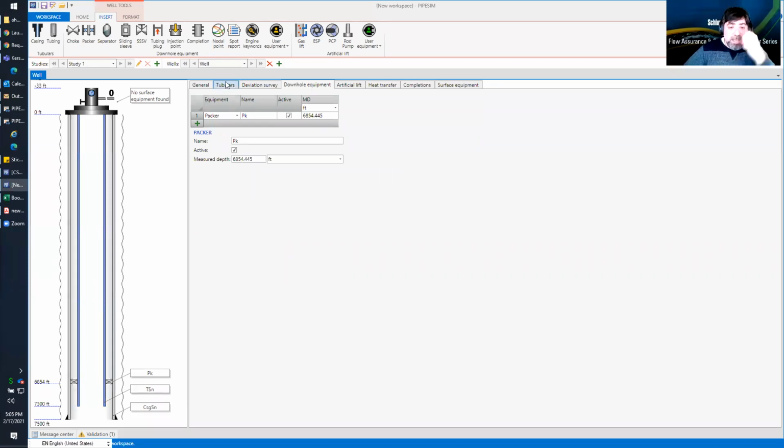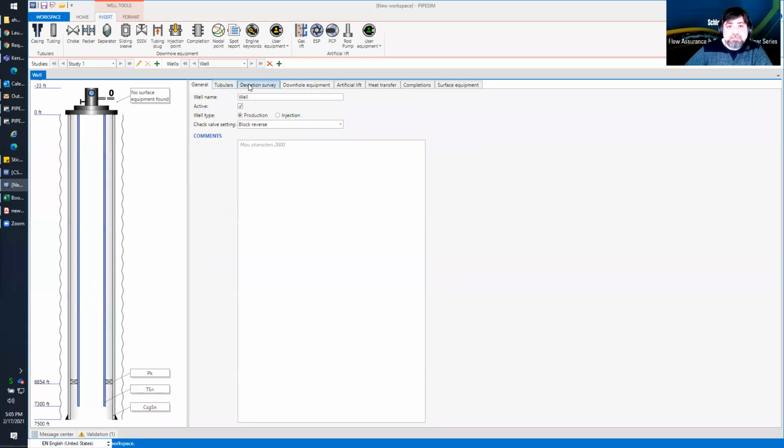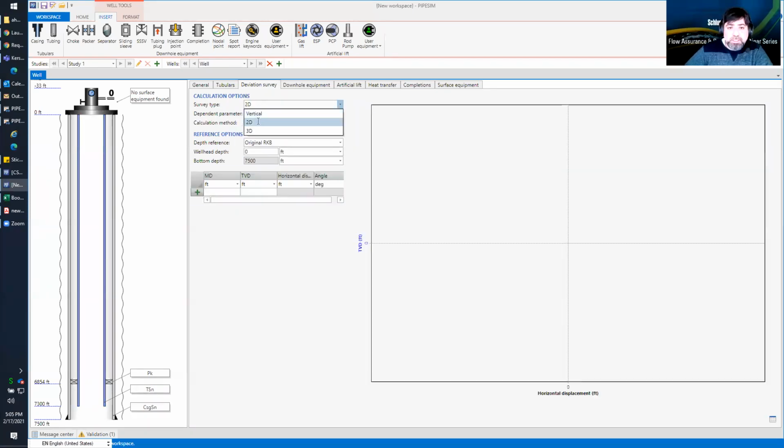One of the things that we didn't add last time is the deviation survey. Last time we said that we are going to use vertical. Now I'm going to do 2D. The main difference between 2D and 3D is the fact that in 3D we have to also enter the azimuth, but this of course will not affect the hydraulic calculation. So most of the time we will use the 2D.